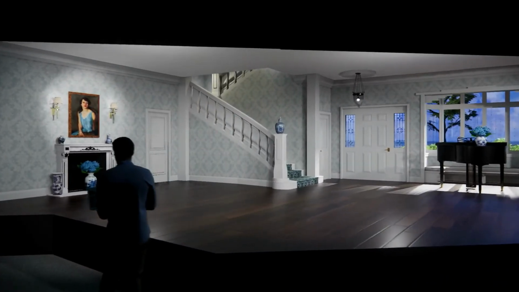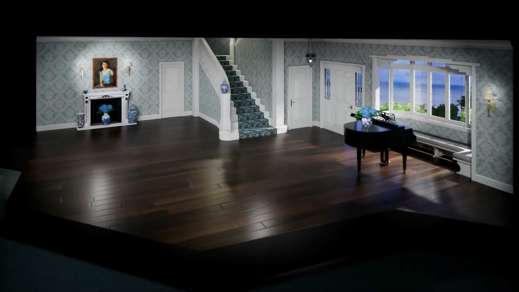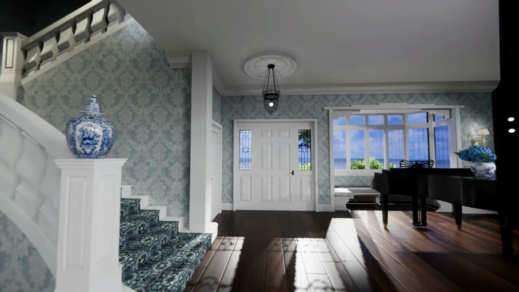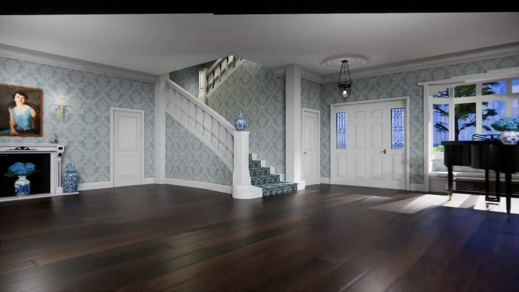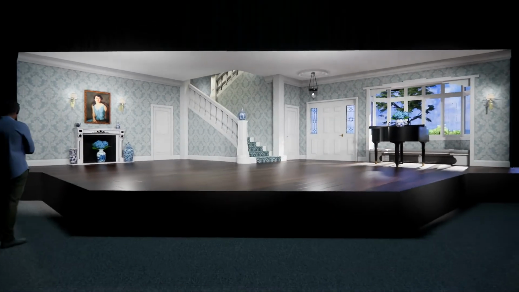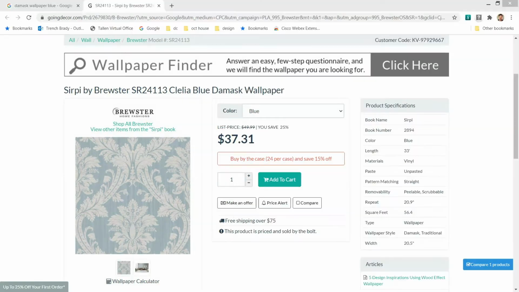Wallpaper is one of the most useful decorative elements when a designer is trying to establish a setting. Whether painted, printed, or actual wallpaper, it can indicate time, location, economic status, personal taste, history, and so much more. In this example, I'll be creating a damask wallpaper.